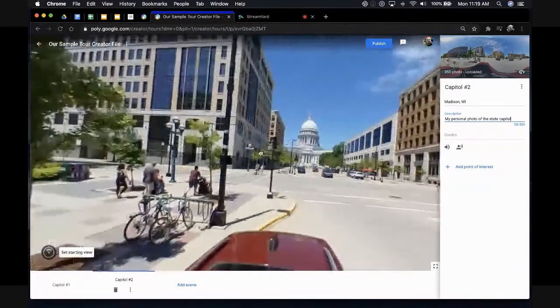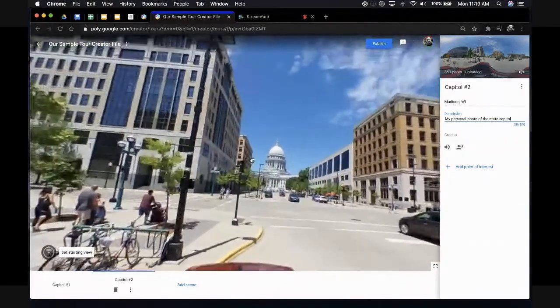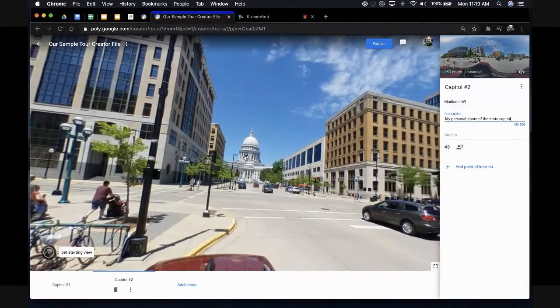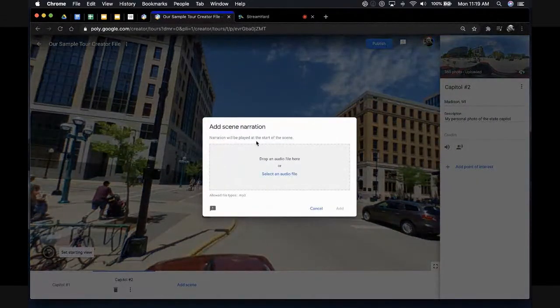But this is a great way for your learners to be engaged not only visually, but to hear the narration as well. So I pre-recorded some narration just in case we'd have a little technical difficulty of me trying to be on the microphone for two different things at the same time. So I'm going to go ahead and click this button right here, and it says add scene narration. It says narration will be played at the start of the scene. And I already have an audio file ready to go. And remember, this needs to be an MP3 audio file.